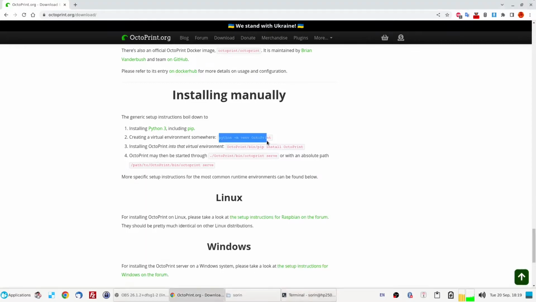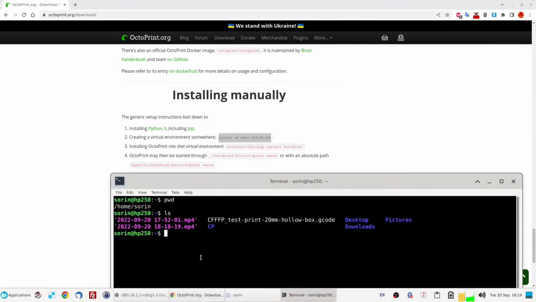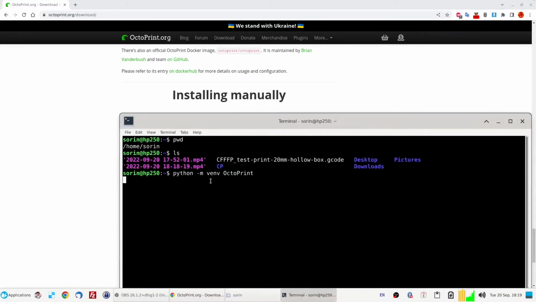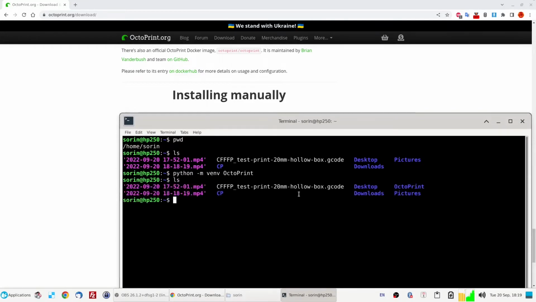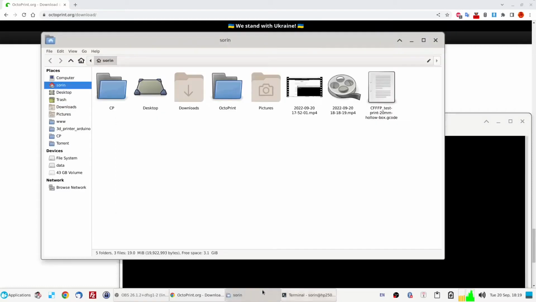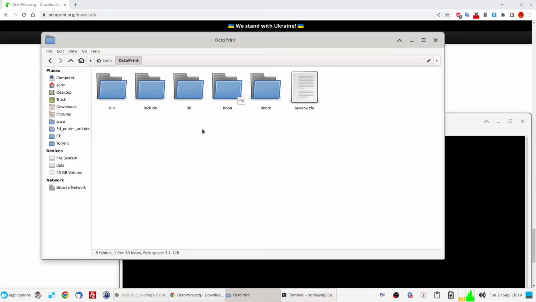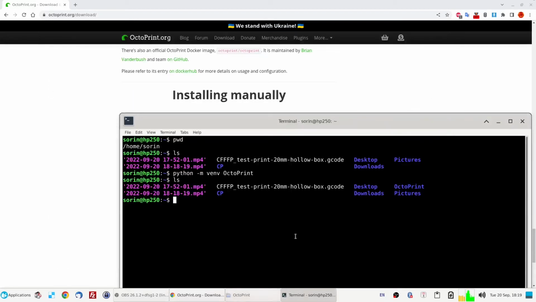So you run this command to create a virtual environment for Python. This takes just a few moments. And as you can see, it created this folder, Octoprint. If I go inside, it just copied some files, libraries and stuff.